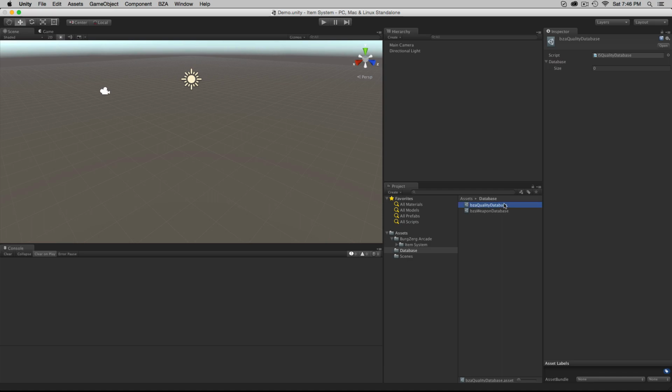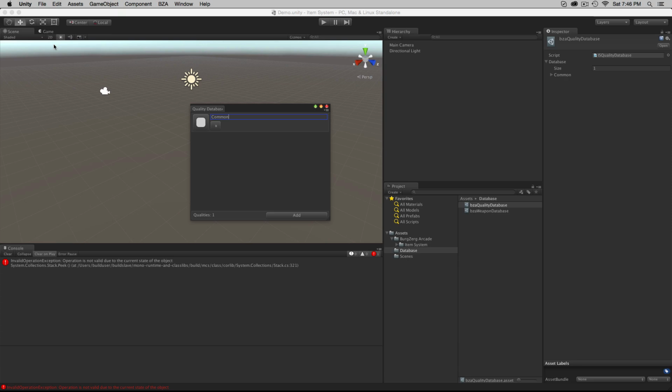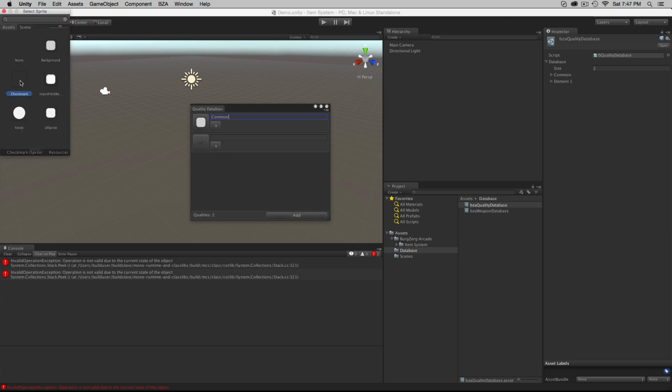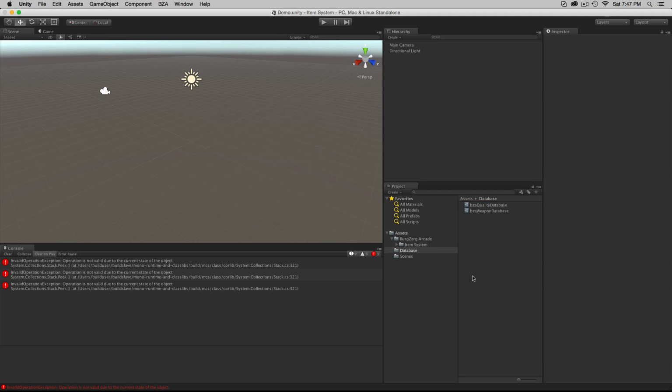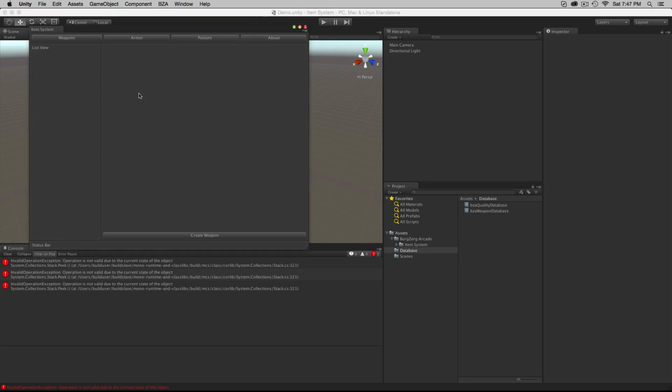Well, let's just go ahead. We'll add the quality ones again. I'm not sure why that got screwed up. Common. Give it the first one. Second one will be uncommon. And I like to keep it capitalized, at least the first letter. And rare. All right. So we've got 3 again. Let's open up the big one.